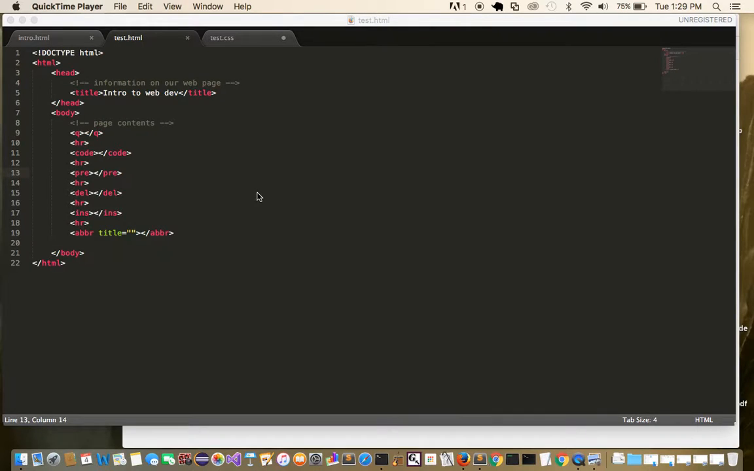Here we're going to be going over a couple more helpful HTML tags to know. The first one we're going to go over is a q tag, which just stands for a quote. Whatever is inside of here will be wrapped with quotation marks.